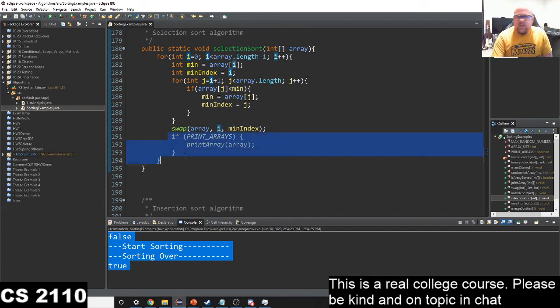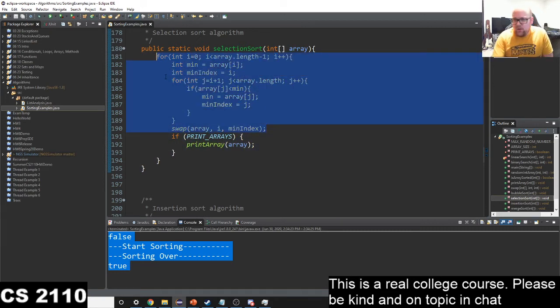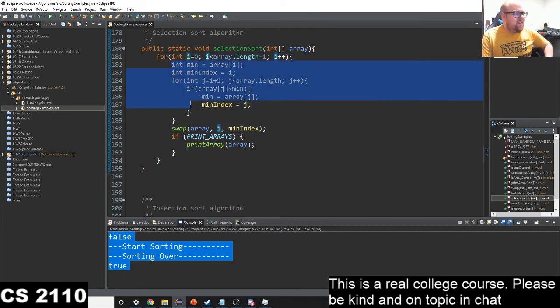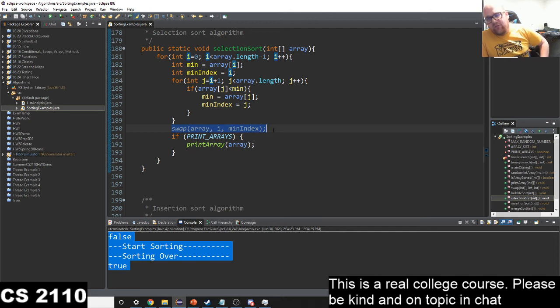Don't worry about this print thing. This is just part of my program. It's whether or not you want to print the output. And then we keep repeating this overall loop until i is the second to last element, at which point that's our last time through the loop. So this is the selection sort. Just find the minimum. That's what this loop does. This loop finds the minimum, and then swap the minimum into position i. Any questions about the selection sort?